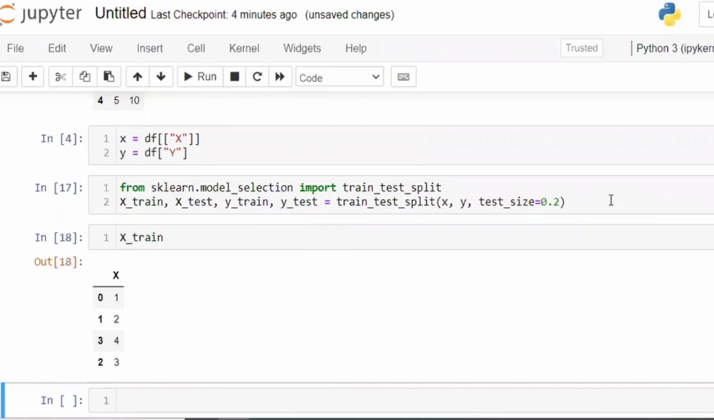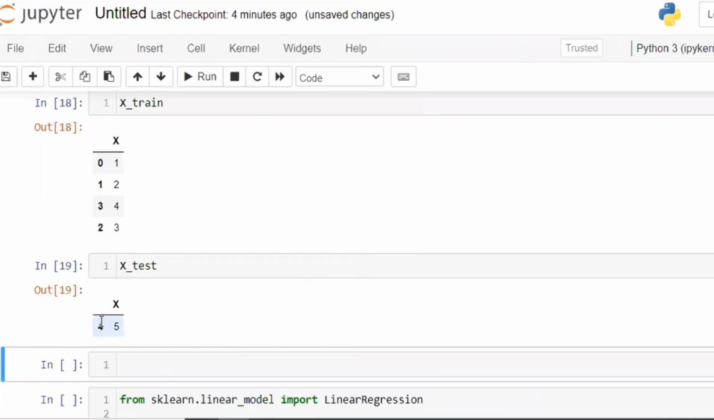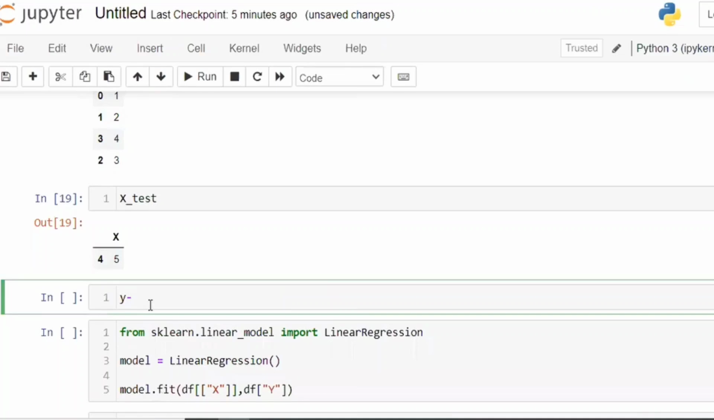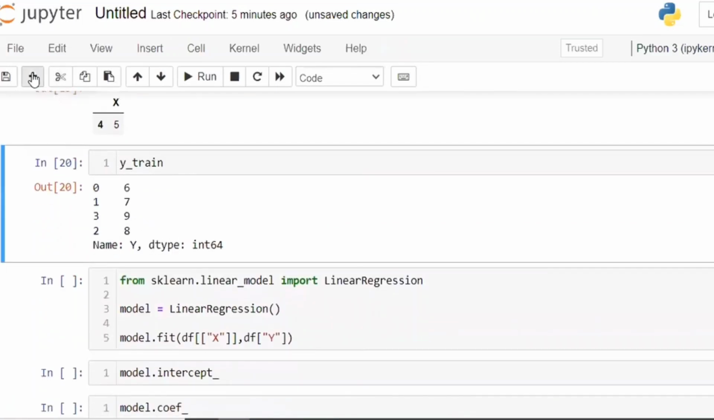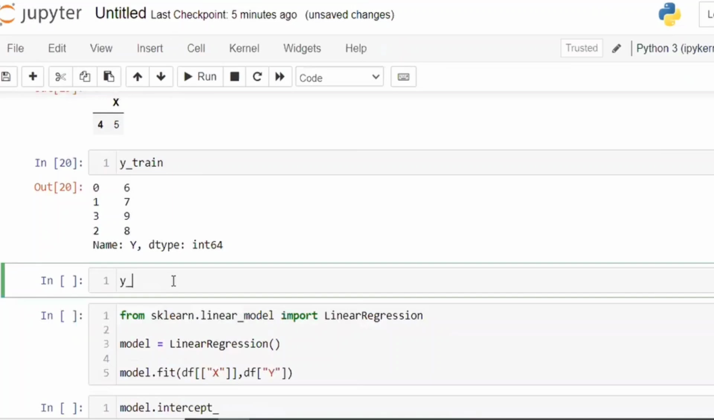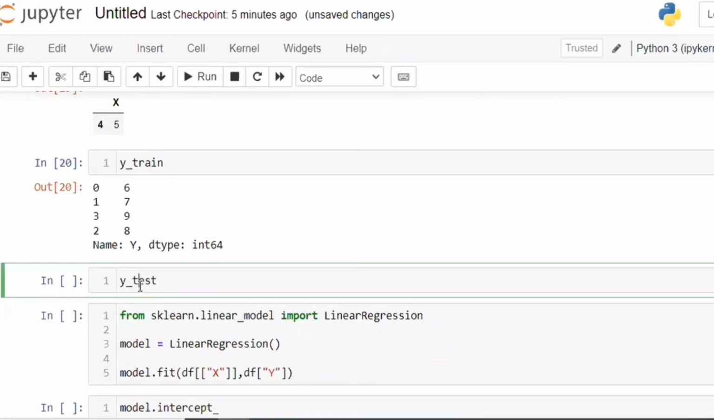Now 5 was taken automatically in the X test. Your X test will have 5, and 1, 2, 3, 4 are in the X train. Similarly, Y test and Y train. Let us check our Y train. Sir, why have you selected like that? Because to cross verify our answers. So Y train has 6, 7, 8, 9, and the balance 10 will be in the Y test. Okay, X test and Y test.